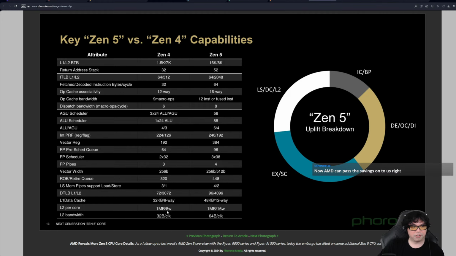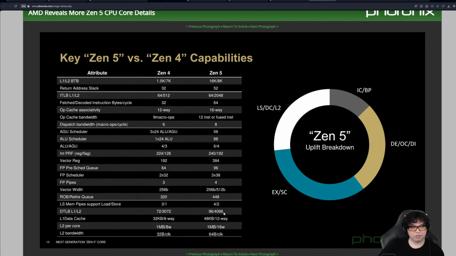So 1 megabyte per 8 watt, 1 megabyte per 16 watt. There was one thing that I think they actually changed to a smaller number. I can't remember what it was though. Oh no, they did go to a bigger one. So I'm looking for the macro ops per cycle. The dispatch bandwidth was 6 on Zen 4, now it's 8 on Zen 5. That was actually changed. Because for some reason I thought they went to a 4, but no, they didn't.